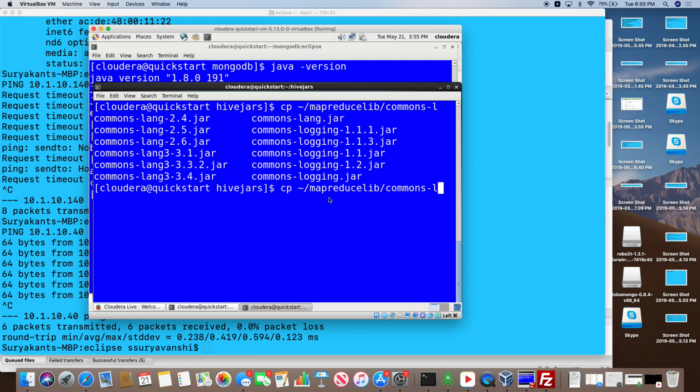See, use the tab. Look at that, how many are coming. And here it is 1.1.3. Let us use 1.1.3. It is there already. Look at that. Different versions are there. So commons logging dash 1.1.3. Always use the tab key. Don't type it, because you will make a mistake. And then put a dot. What will happen? It will copy one file, right?